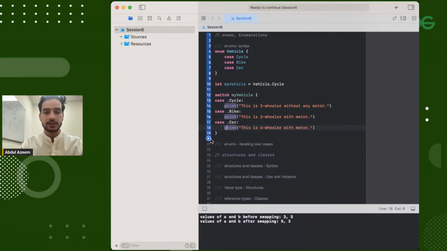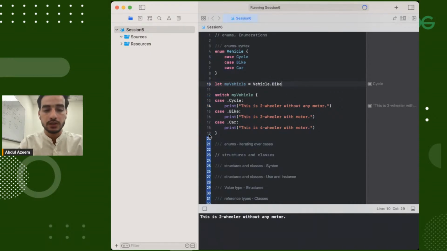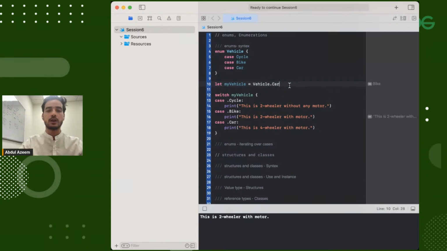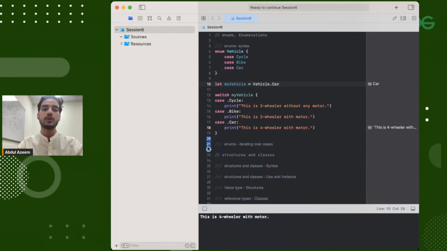Now let's execute it and you will see this is a two-wheeler without any motor, because my vehicle value is cycle for now. Let's change it to bike, and if I execute it, you'll see this is a two-wheeler with motor because this is bike. And let's say I put it car and print it. It will say this is a four-wheeler with motor. See, so this is how you can process an enum type.